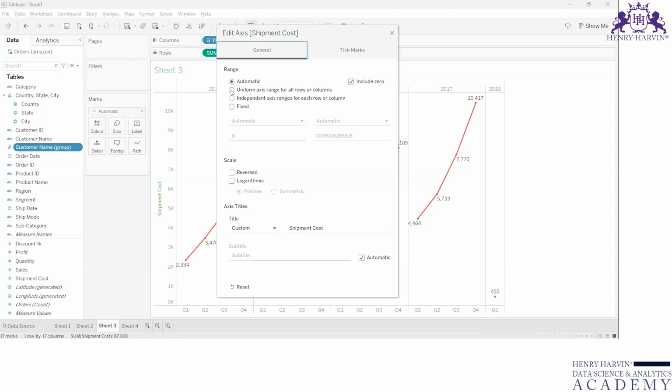Now, uniform axis range for all rows or columns. Independent axis ranges for each row or column. So that you can change now. Or if you want a fixed value, like shipment cost has to be fixed, that you can do. Now what is the starting point of fixed and what is the ending point? Now this they take automatically from the data.